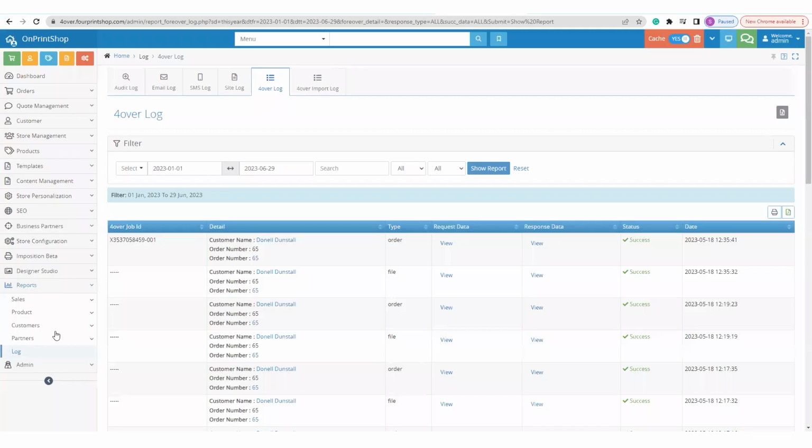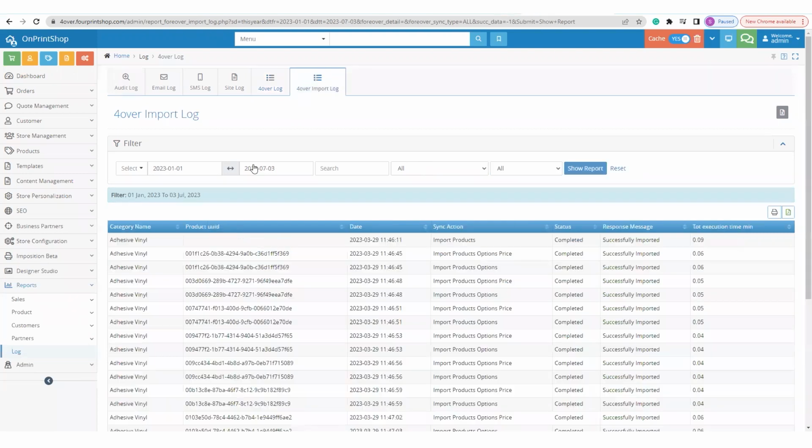Finally, under the Reports section, we have a Log Report tab. Here, you can see all the logs related to 4over, including order transfer logs, order status sync logs, and sync logs. And that's it for this tutorial on the integration between OnPrintShop and 4over.